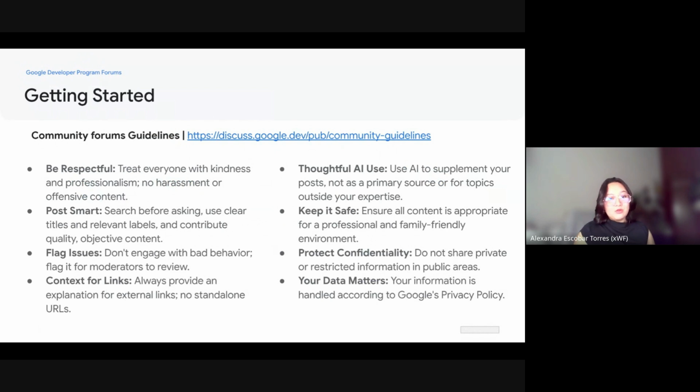Like I mentioned, we're going to have some AI tools that you can use within the community, so let's be mindful of how we use these AI tools. Last but not least, let's keep this community safe and protect confidentiality. We don't want to find ourselves flagging details that might need to be hidden when you engage in community questions, so let's be mindful of that. As usual, your data matters, so all of your information is handled according to the Google privacy policy. With that, here is the link.